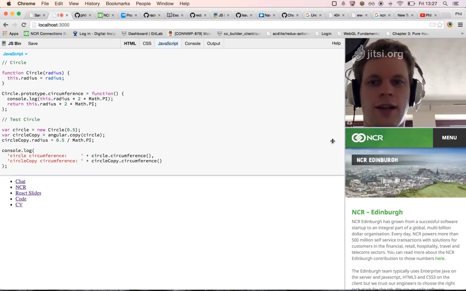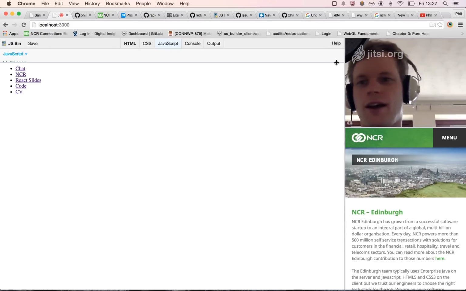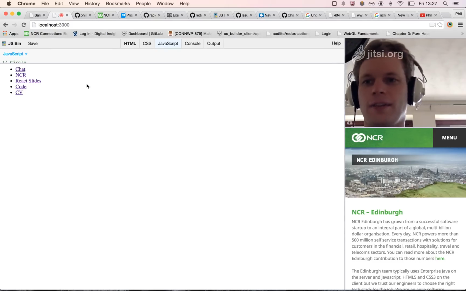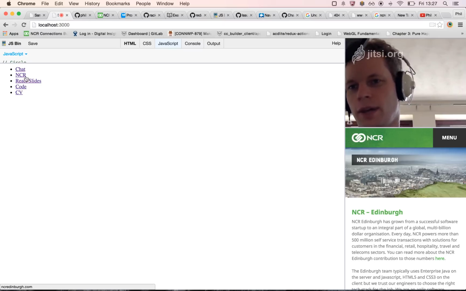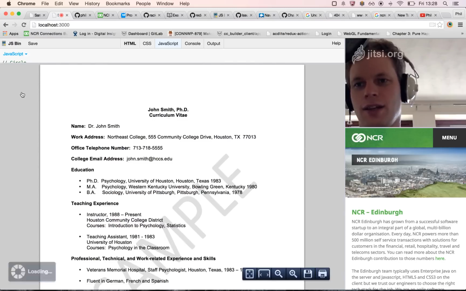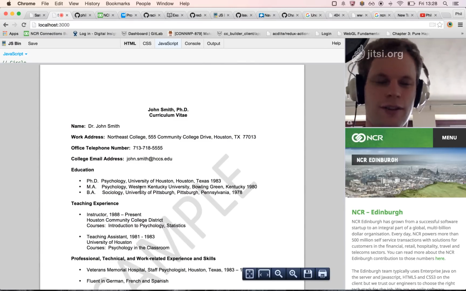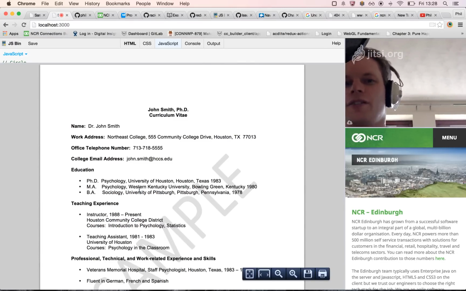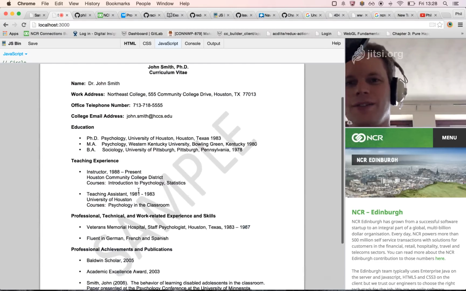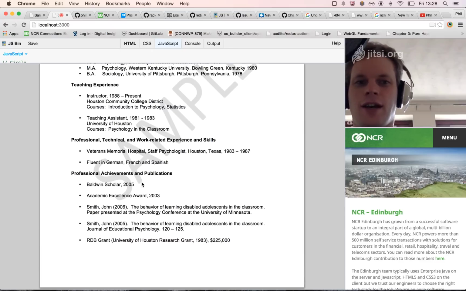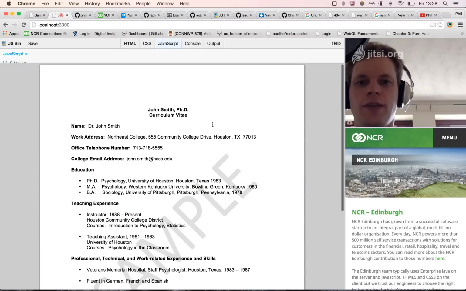And then let's imagine the candidate has sent in their CV as a PDF or something like that. So Chrome allows us to see PDFs. I'll bring up the CV. So this is John Smith with his PhD, just got from some random place on the internet. And then I might go through the CV with the candidate.